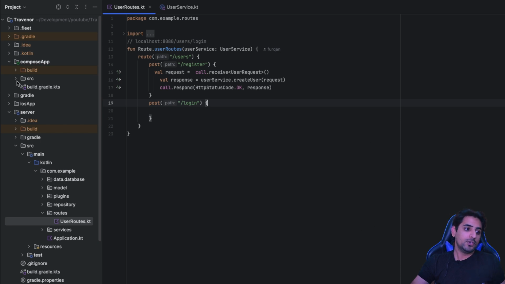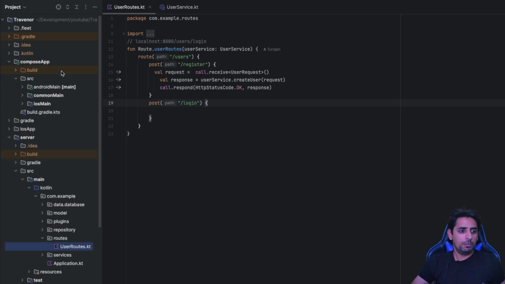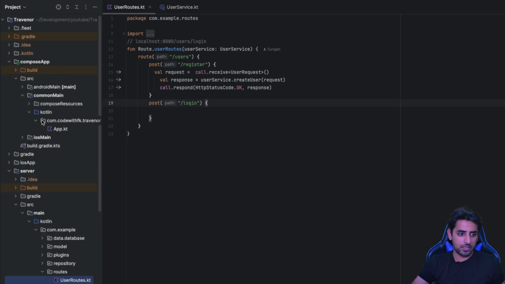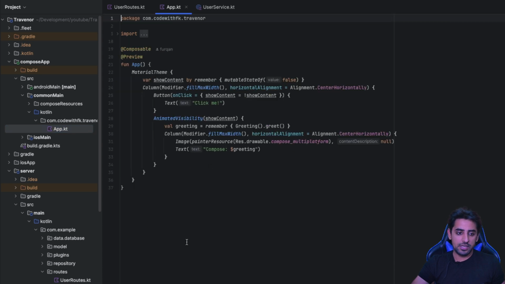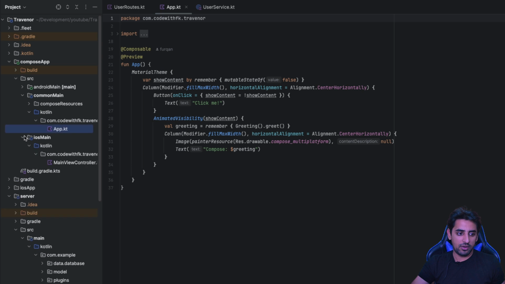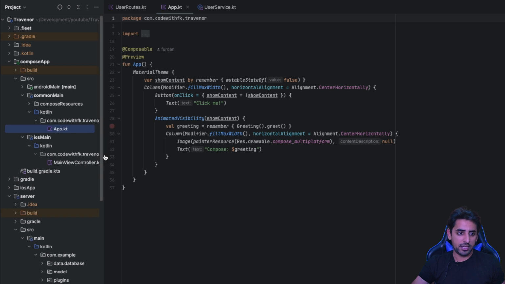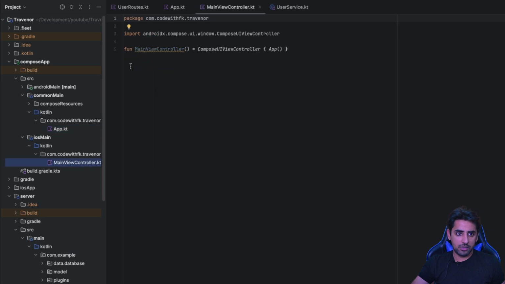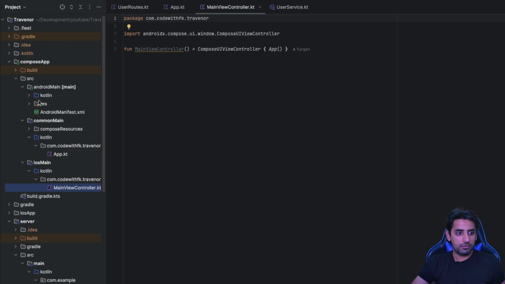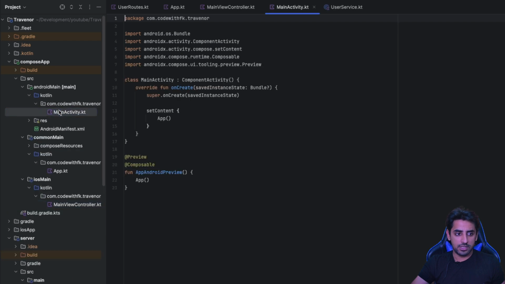Okay, so right now when I open this compose app section and go to my common main section, you'll see that we don't have anything. We have this default animated visibility click me functionality, and nothing specific that I can see. Inside the iOS main, you'll see this main controller, that is the only thing there. And if I go to my Android section, you will see just this.